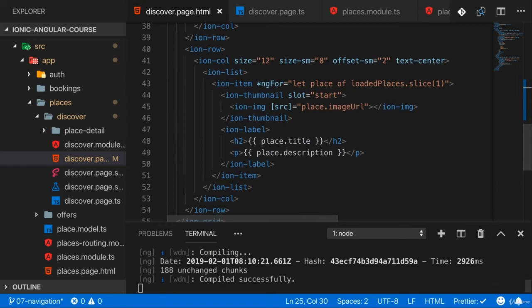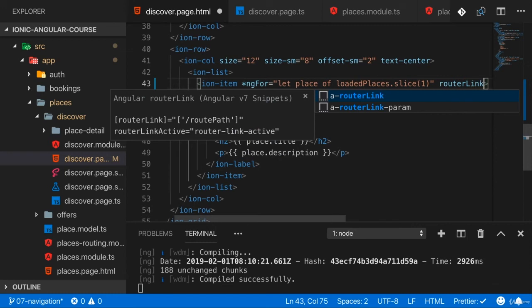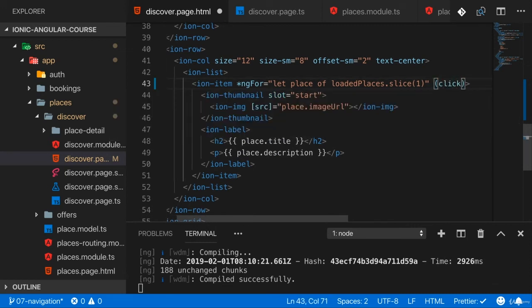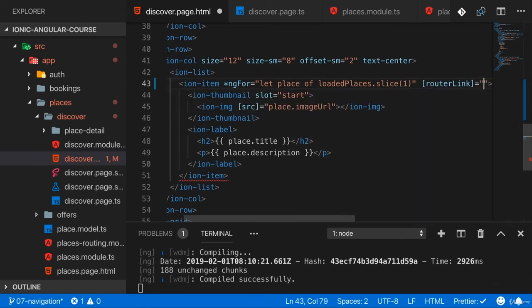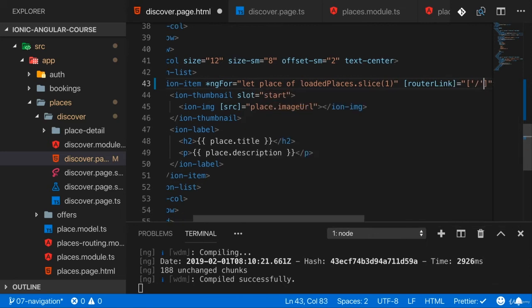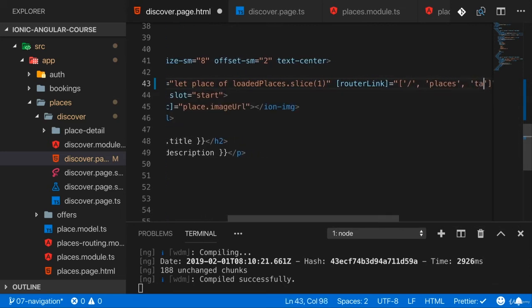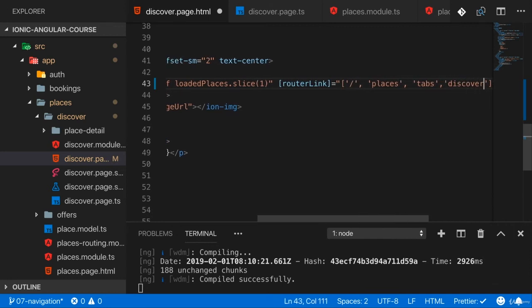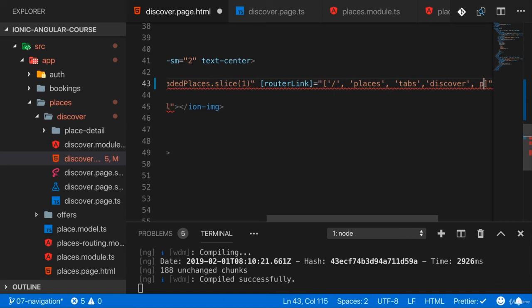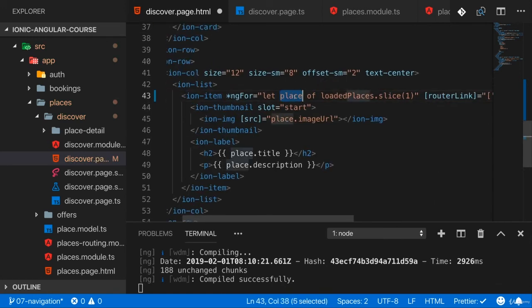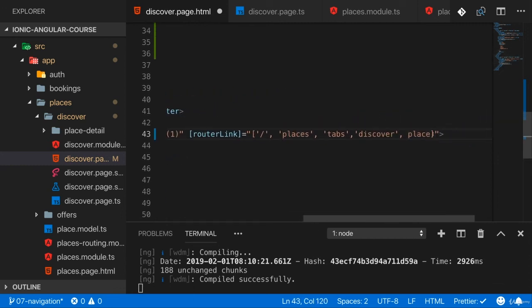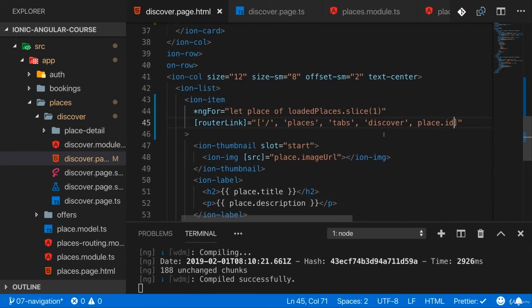Now, for the list down there, I want to navigate when we tap one of the list items. That is actually super simple to implement. On ion item, you can simply add router link. And of course, you could always also add a click listener and execute a method in which you then route programmatically with the injected Angular router. But here I'll use router link. Again, this also needs to be bound to a dynamic value. And this will be an array where we go to slash places, tabs, discover, and then also the dynamic segment here is place, because we're going through all the places and we store each place in that place variable, and then it's just place ID. And now we have the router link on the ion item.